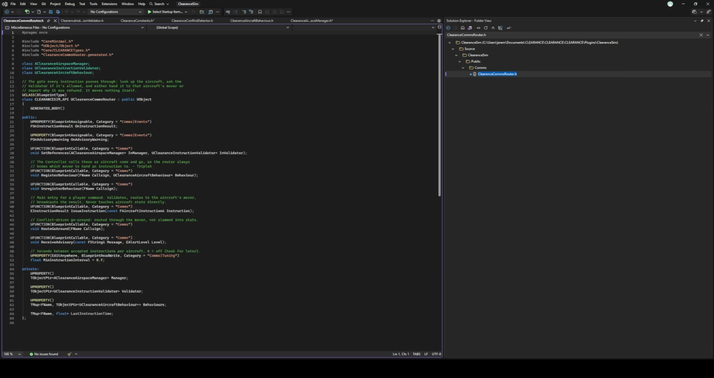And now the comms router, which is the seam. It receives instructions from the parser, which itself receives from voice input or the type console. Runs the validator, routes valid instructions to the appropriate behavior object, enforces a minimum interval between instructions on the same aircraft, so an operator can't spam inputs. Broadcasts the result event for the transcript and the UI. It never mutates aircraft state directly, it's a strict middleman with rules.